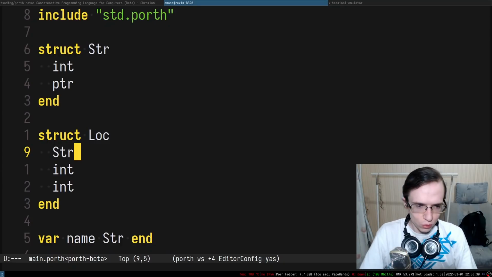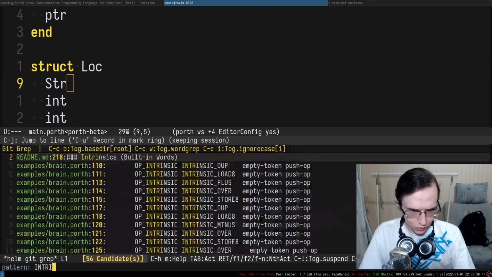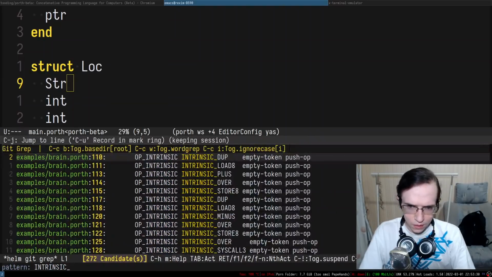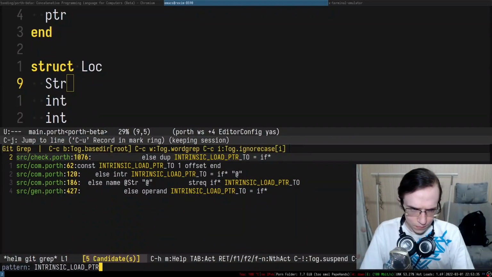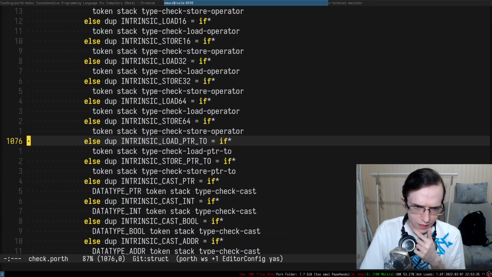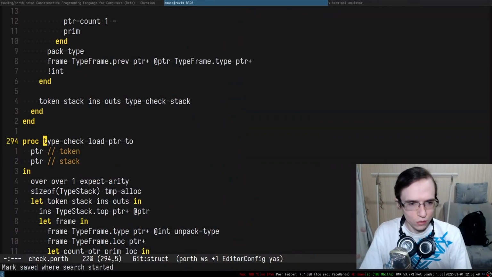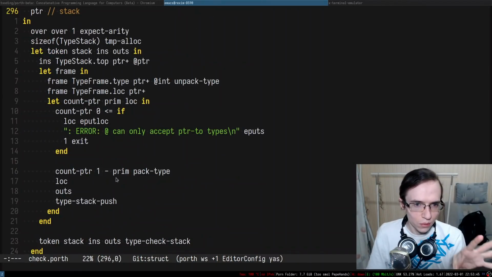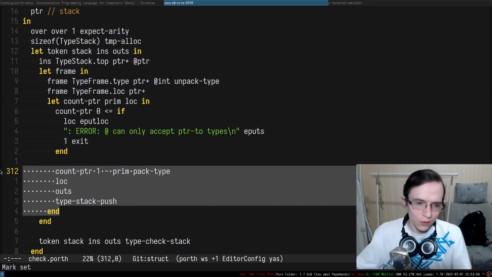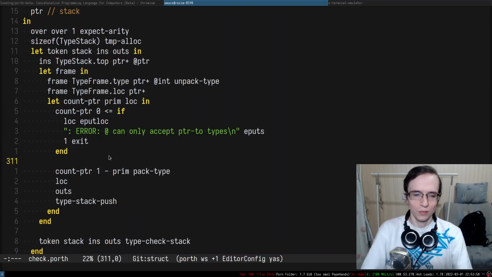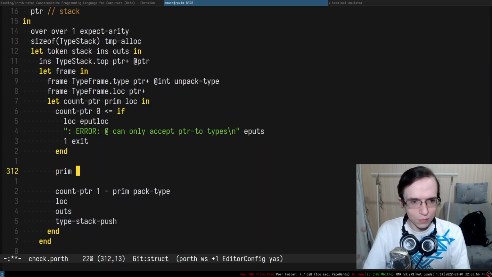Okay, so let me actually go to, you know, intrinsic load ptr2, right? And during the type checking, so we do type check load ptr2, and here specifically we can only accept ptr2 types, and then we just dereference it. Okay, so that's kind of something that we should check in here. So prim has to be less than the count data types, right? So it has to be less than that.